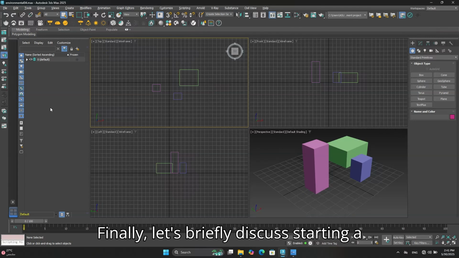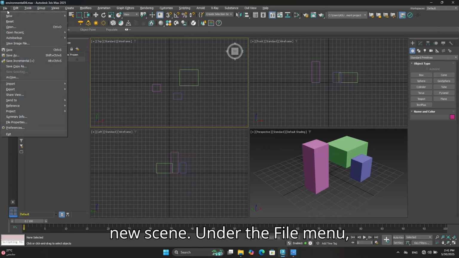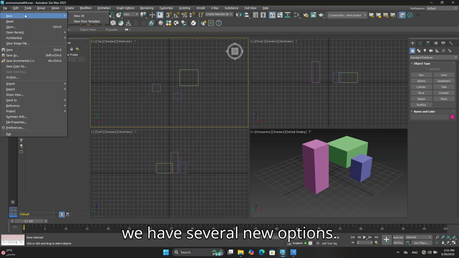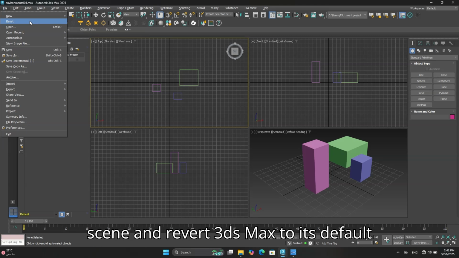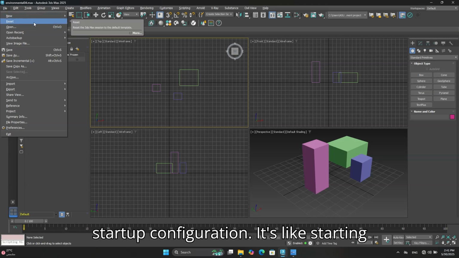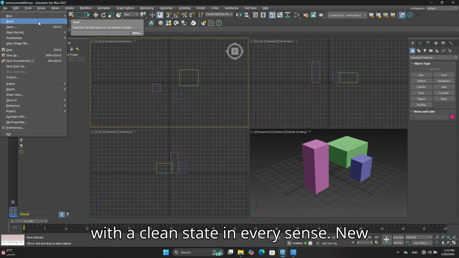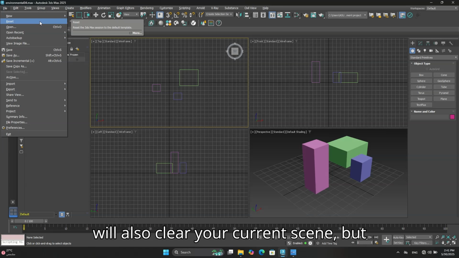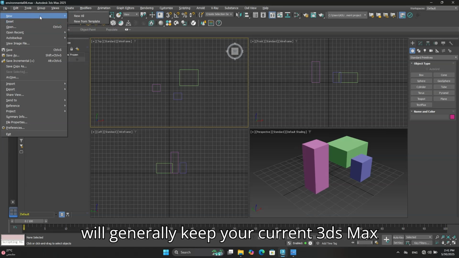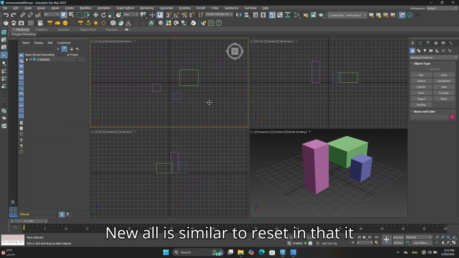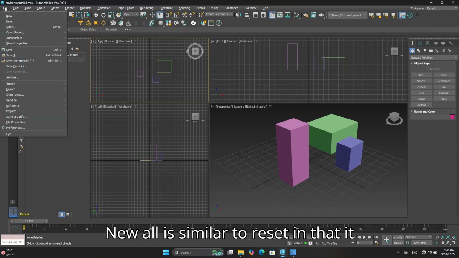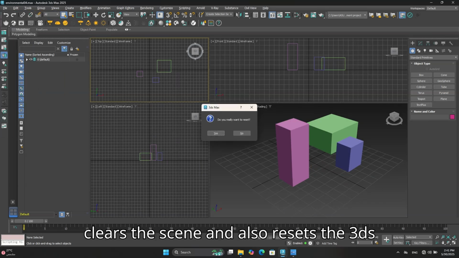Finally, let's briefly discuss starting a new scene. Under the File menu, you have several new options. Reset will completely clear your current scene and revert 3ds Max to its default startup configuration. It's like starting with a clean state in every sense. New will also clear your current scene but will generally keep your current 3ds Max settings and preferences intact. New All is similar to Reset in that it clears the scene and also resets the 3ds Max settings.